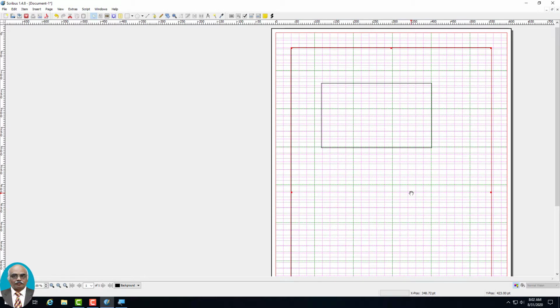Moreover, you can also use these guides to draw a perfect square. These guides really help you to draw a perfect square. I am using this guide to draw a perfect square. So I need to choose the square and then let me attempt to draw a perfect square using the guides alone. Yes, it is very much possible.